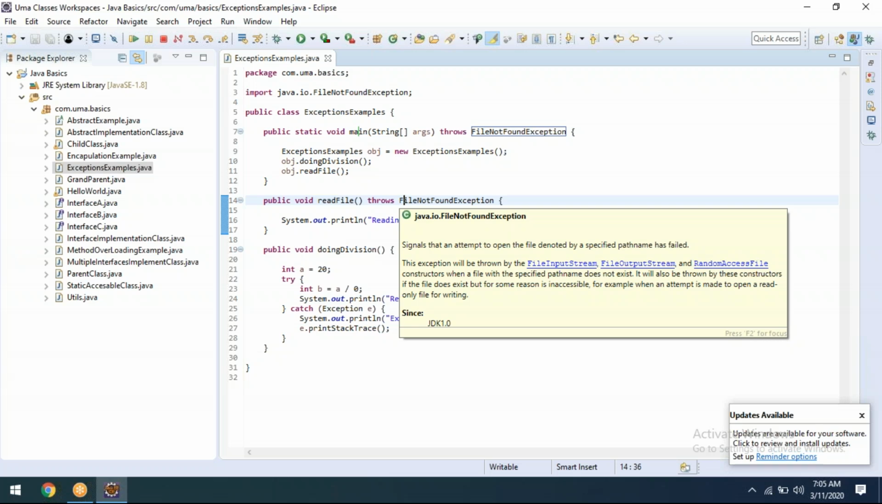Now, the first point about the collection. All collections are designed to store objects, not variables. Clear? First point. Whenever we are talking about the array, we are declaring some data type, and only that particular data type will be taken. But in the collection framework or any collection, all collections are designed for objects, not for variables.